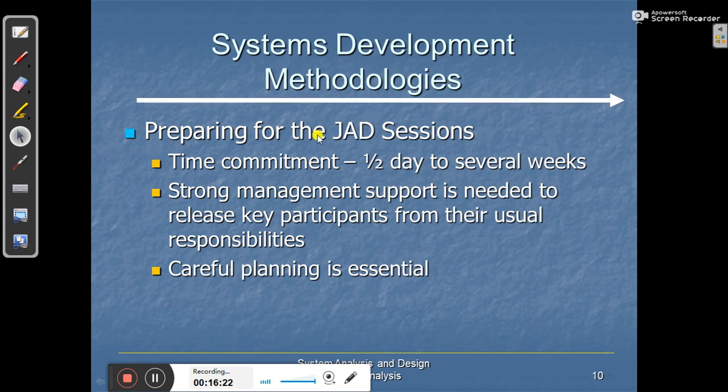Preparing for the JAD session requires a time commitment of half a day to several weeks. So it might be longer, it might be shorter. Strong management support is needed to release key participants from their usual responsibilities. Careful planning is also essential.